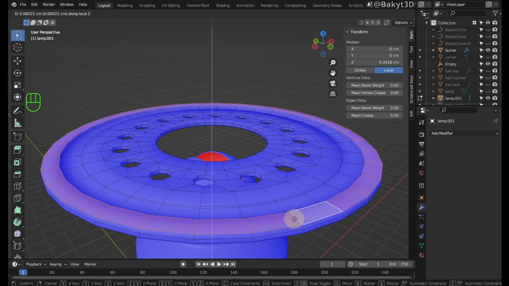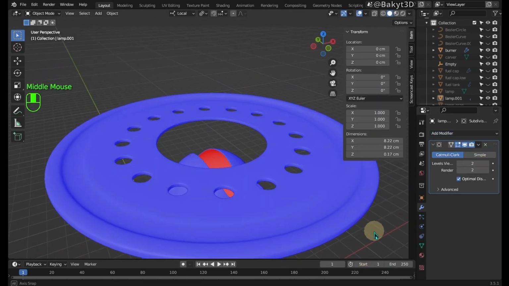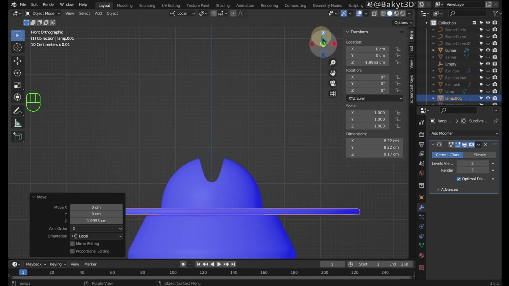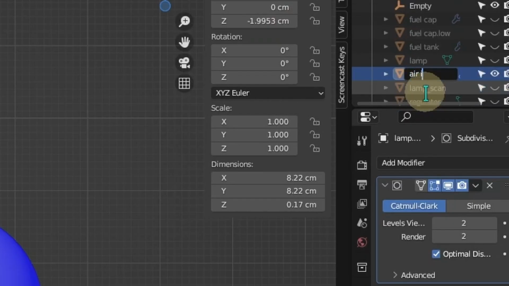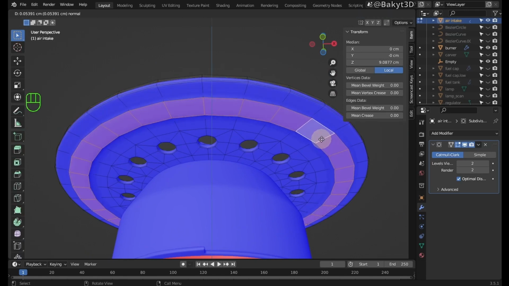Select this ring and lift up. Let's try sub-surface modifier. Lower it down. Let's rename it. Let's also extrude this ring at the bottom.